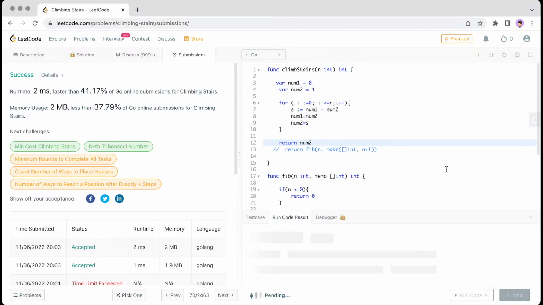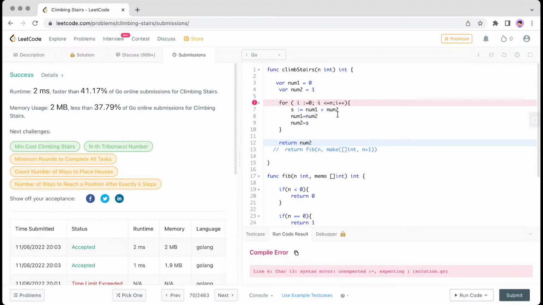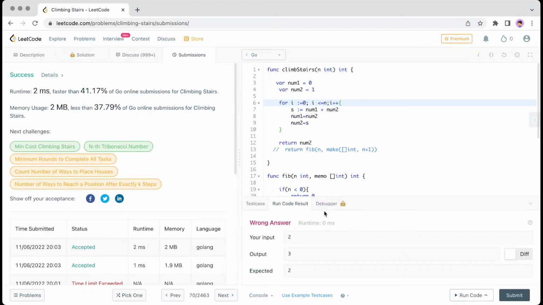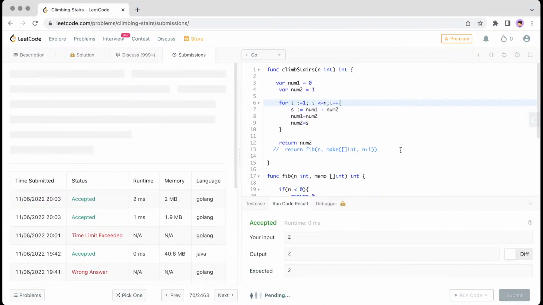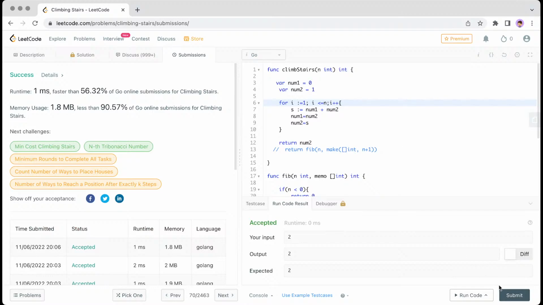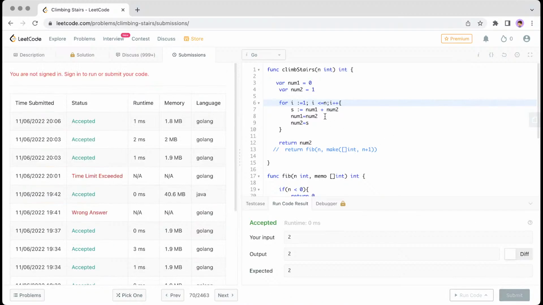Let's try it out. Okay, there should be a parenthesis here. Okay, see, we over compute by 1. Let's start with 1 here. There you go. Submit. Okay, there you go. So this is the iterative solution to this problem. This is actually a Fibonacci sequence. So this is how you solve it.